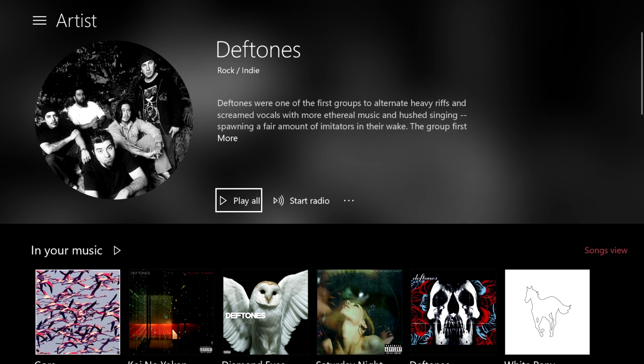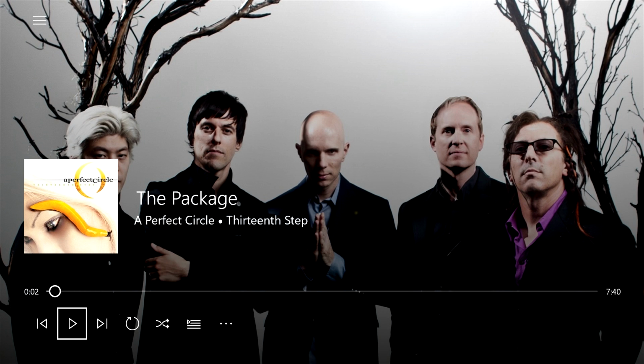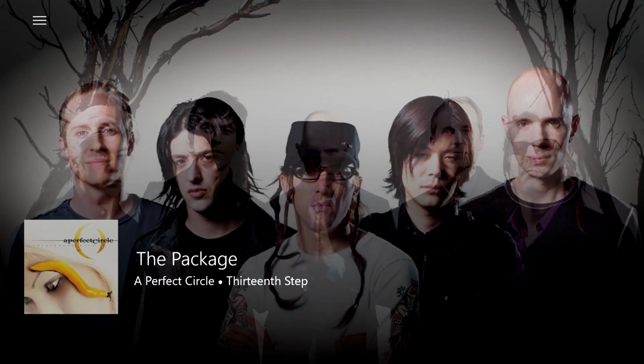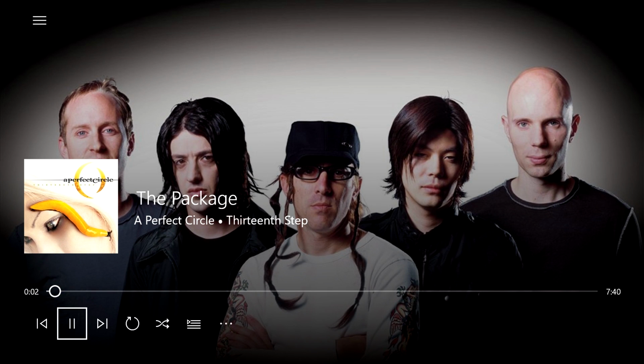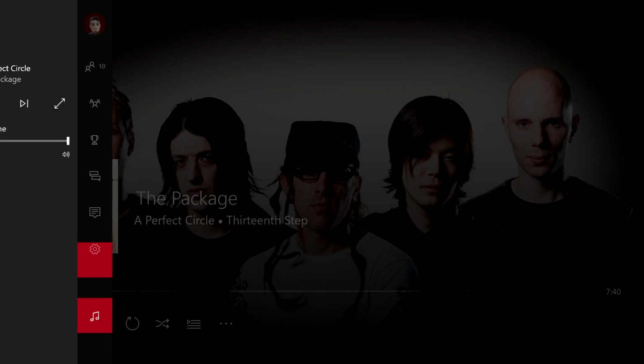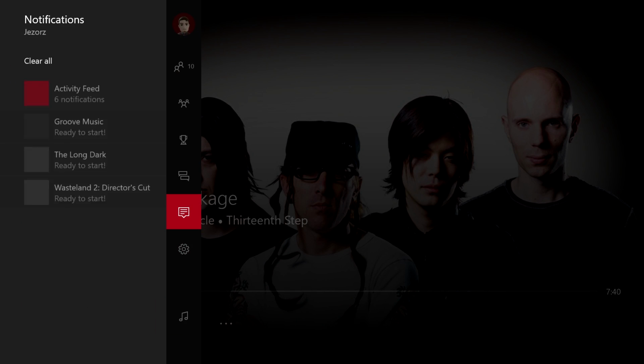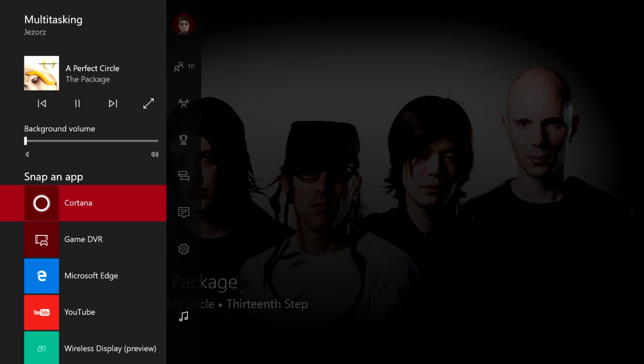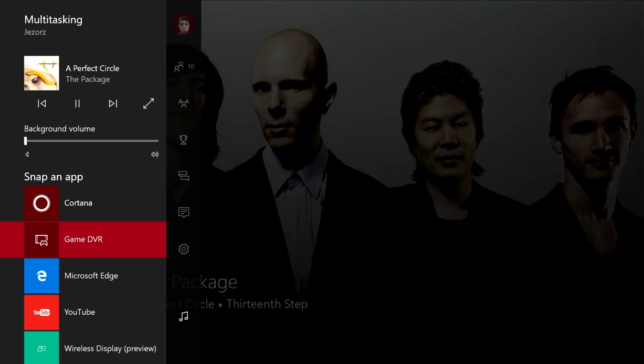So when you do play music on Xbox One, and I'm going to have to cut the audio out or else YouTube's going to block this video. So when you do play background music on Xbox One, it comes up in this new multitasking menu, which only displays if you're actually playing music. When you do open the guide when you've got background audio running, it automatically snaps into this menu, which is now called multitasking. This is where you also snap apps.